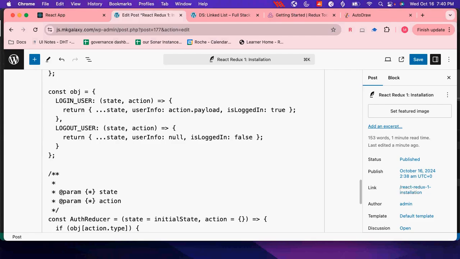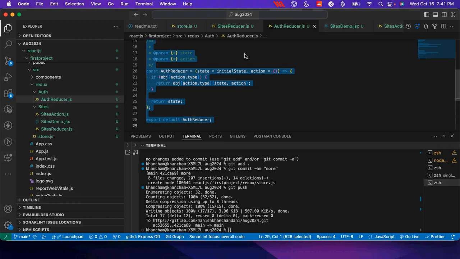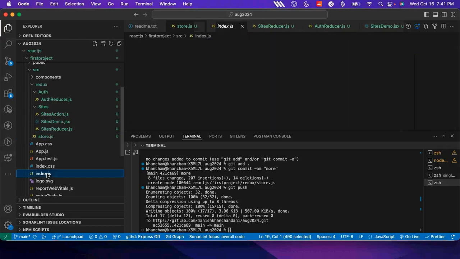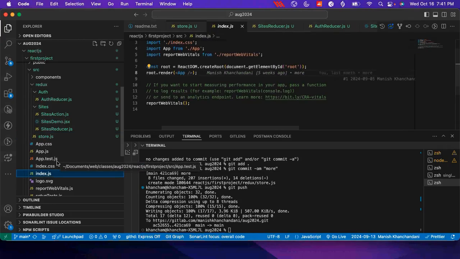So this is all the fields which I added. Okay, now let's go further. We have completed the store part, we have completed the reducer part. We will be working on action and this demo file soon. Let's try to call this store in our index.js file. Our next purpose is to call this store file in our index.js.